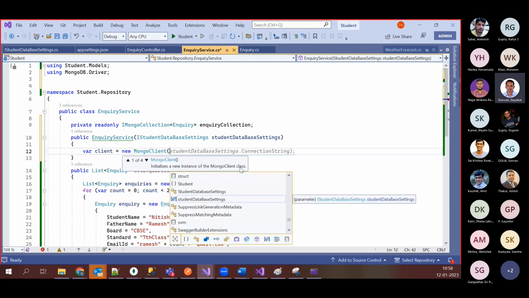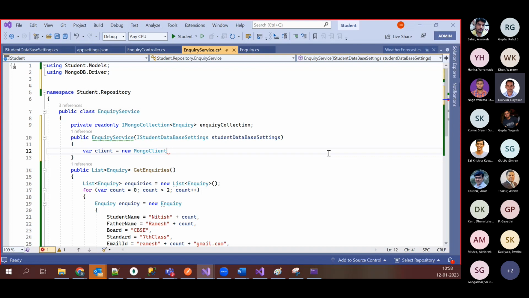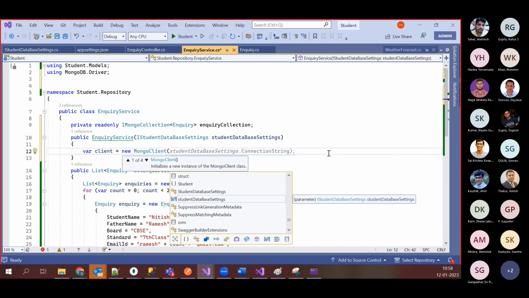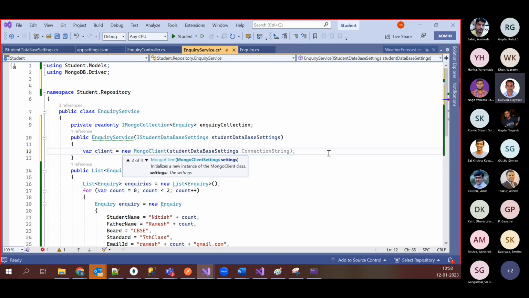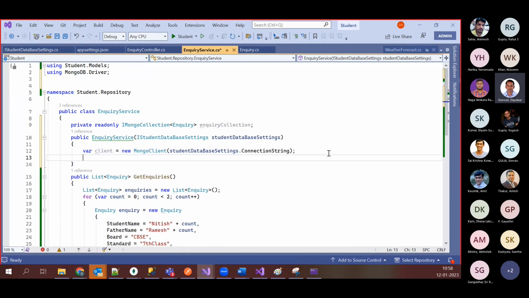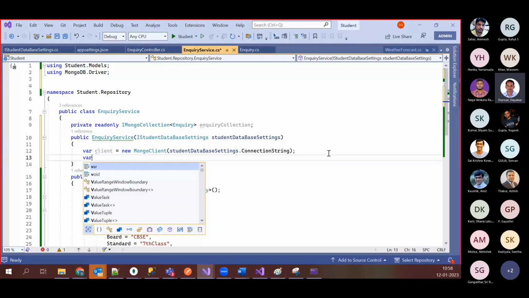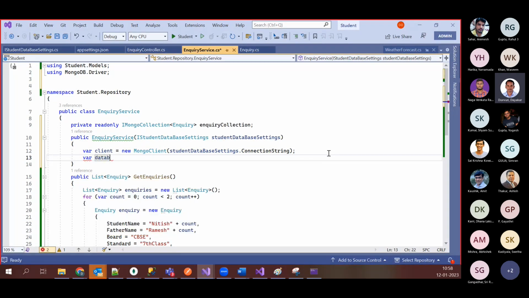All right. So now what we need to do, student database settings dot connection string. See, the intelligence is already coming over here. If not, you can see here. That is what I need to pass. I'm passing that. So once you have the client, using the client, I need to access the database. Say where database equal to, so using my client object, client dot get database.